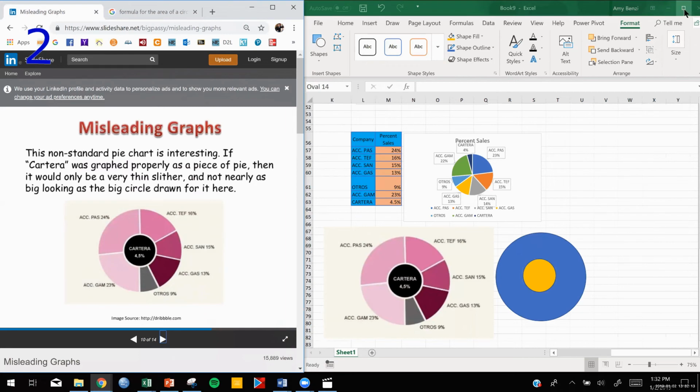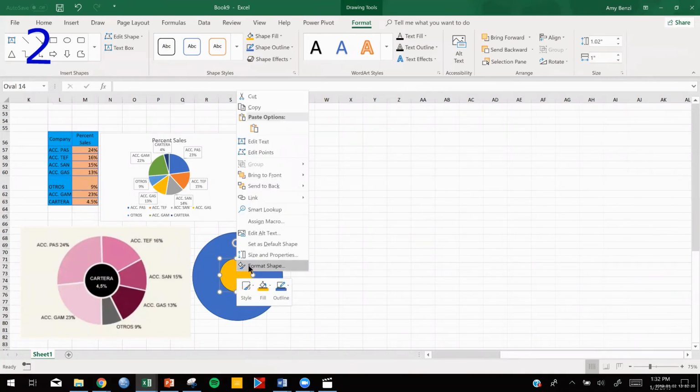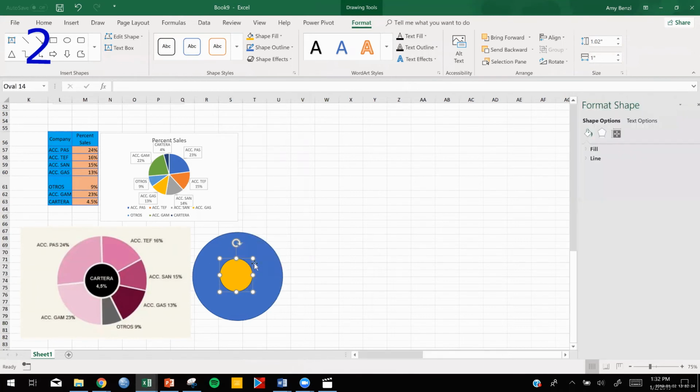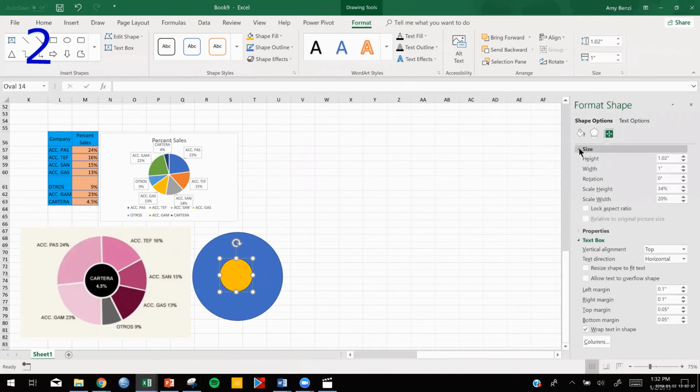So what I'm going to do, let's make this all the way big here. I'm going to right click my little circle and go to Format Shape, or Size and Properties, either one. I'm going to click on Format Shape to show you. I have options. I can change the color. I can give it glows and edges and cool stuff. And then on this last piece, I can look at the sizes. So right here I have size.